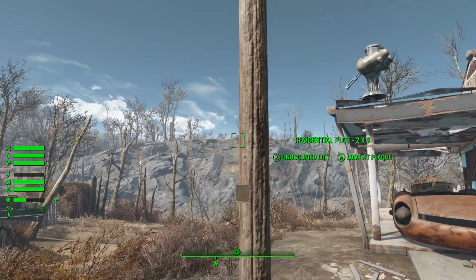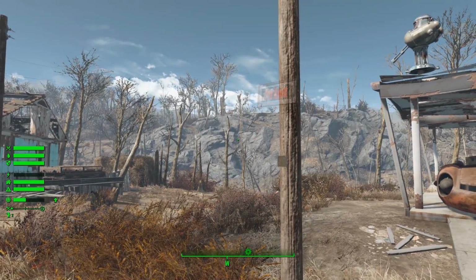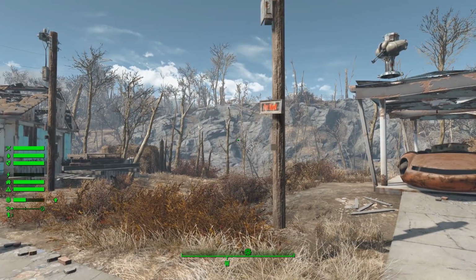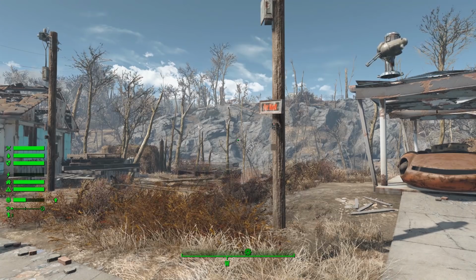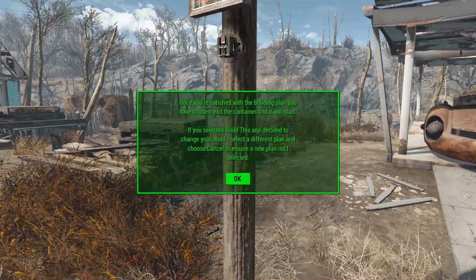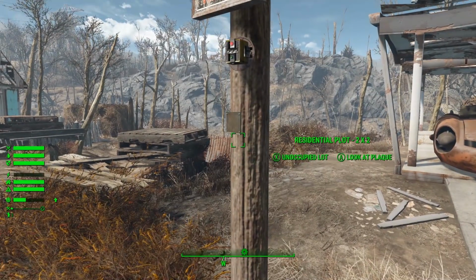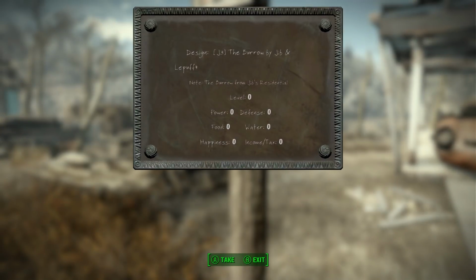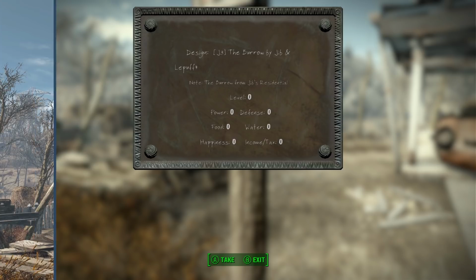And shortly after you do so, you should see the plot update and it will start constructing the next building plan. Now, of course, it does require a settler sign, which I don't have currently, but you can see that something happened. And if you wanted to confirm that the building plan changed, you could hit the look at plaque option and you would see that the design you chose is listed at the top there.